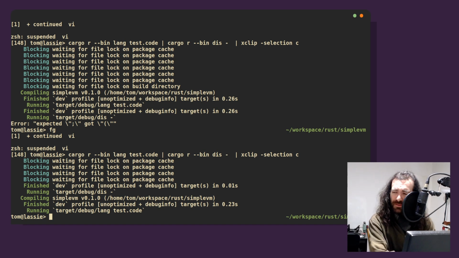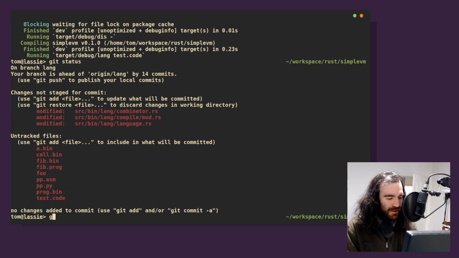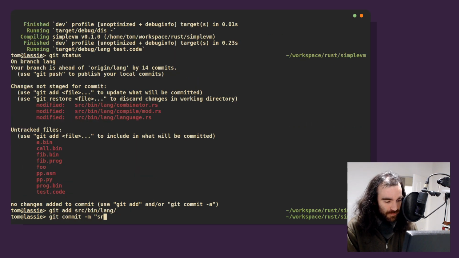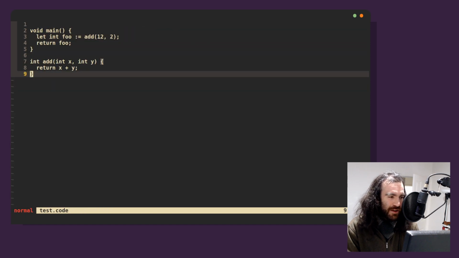So now that we have function calls, can we do fun stuff? I guess not quite. So let's git add source bin lang. Nice. That's really good. So we have this test file, right?